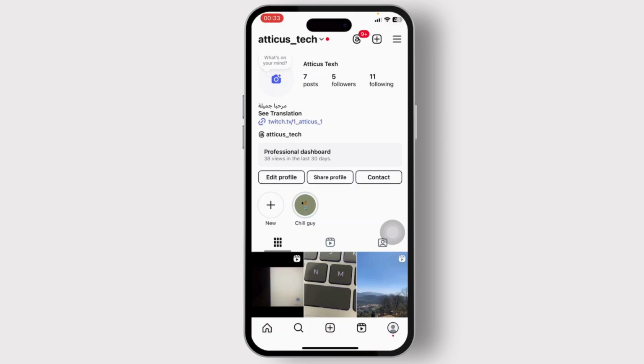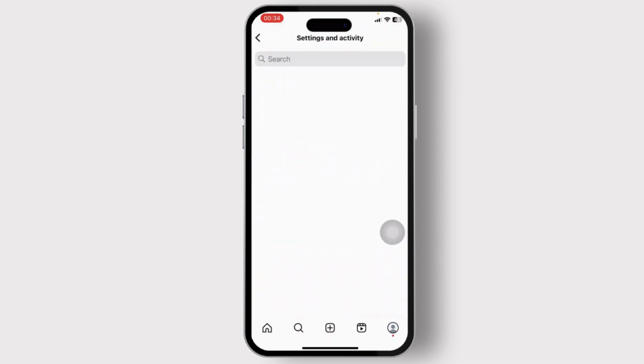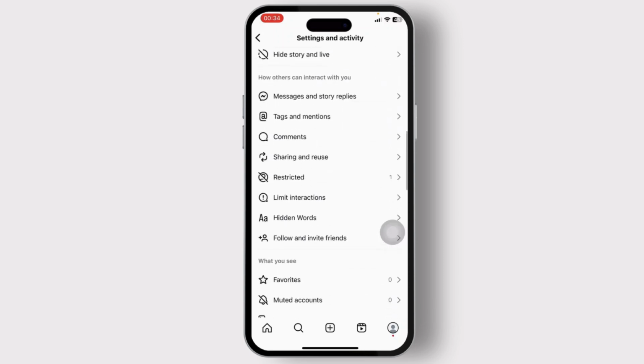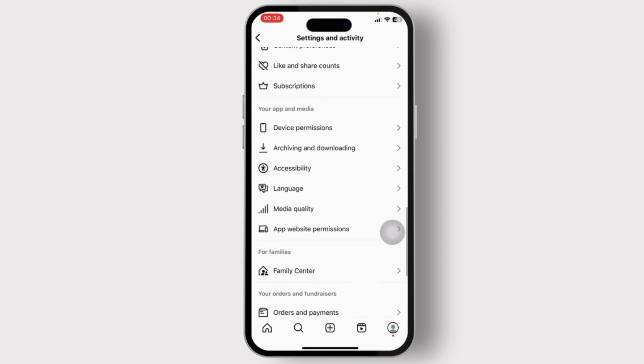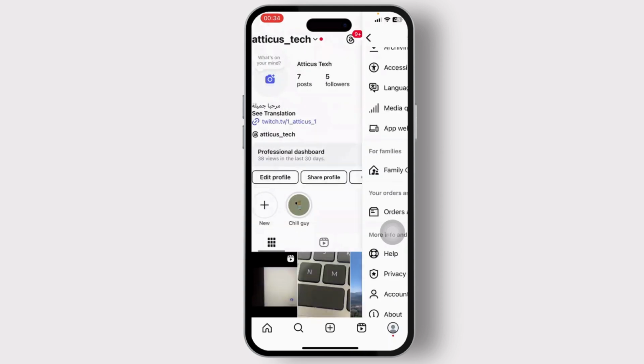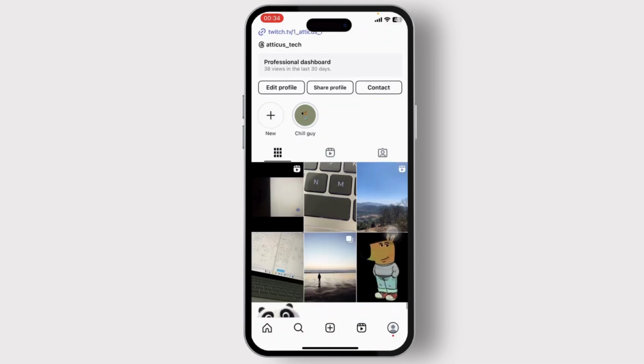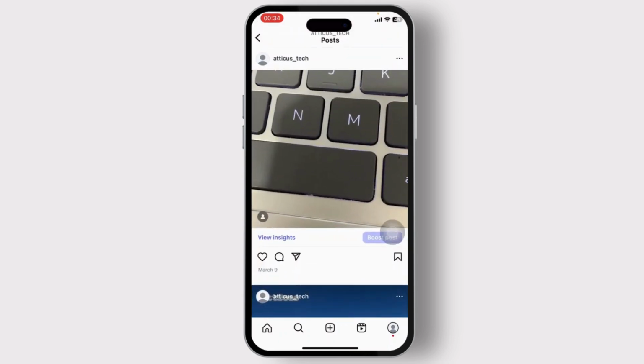If you don't know how you can go to professional mode, or if you're not in professional mode, you can easily go to professional mode by heading over to the three lines on the top right corner, and then from here you can scroll down and there you can find an option that says account type. Now I don't have that option since I'm already on professional mode, so you guys can easily go to professional mode, and after you do that, simply open up the post of which you want to see the views of.